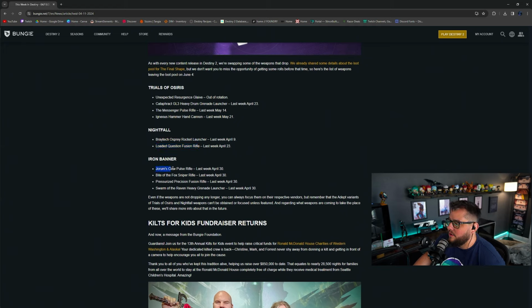Iron Banner. All right, so we got Yoram's Claw Pulse Rifle. Last week is going to be April 30th. Bite of the Fox Sniper Rifle, April 30th as well. Pressurized Precision Fusion Rifle. Last week is April 30th. And Swarm of the Raven Grenade Launcher. Last week is April 30th. So last week to get these is going to be April 30th for all these Iron Banner weapons. If you're looking for any of them, make sure you get them.